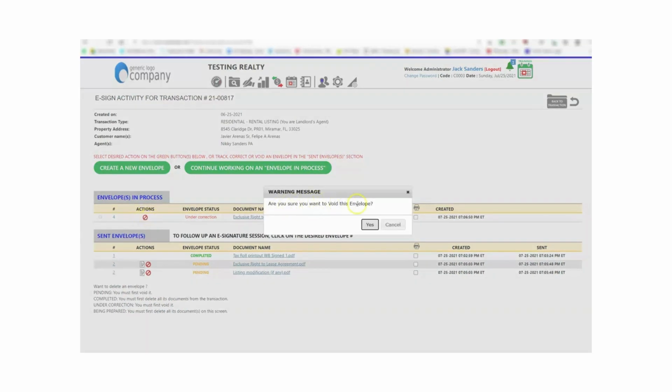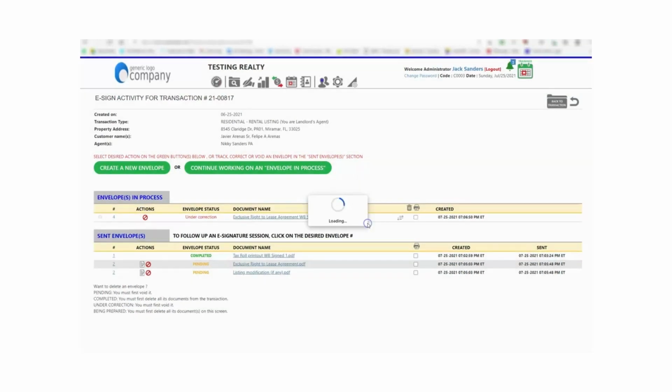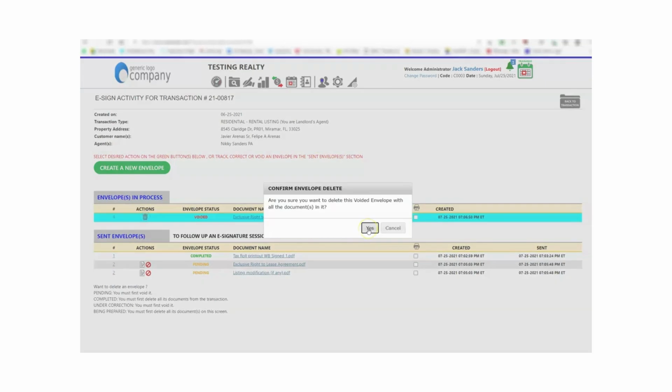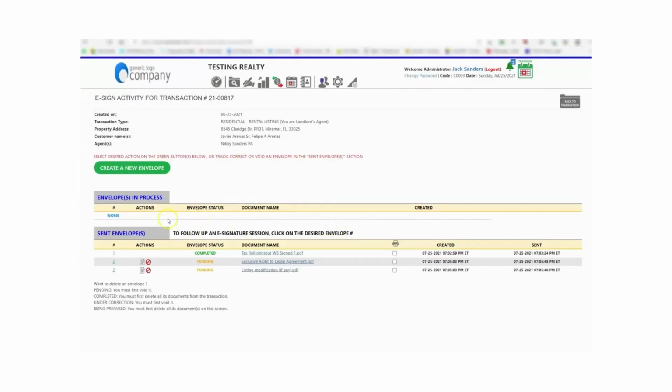Now let's continue with the other one, under correction. It says under correction, which is this one here, number 4. It says you must first void it. In order to void an envelope, you must click on this little icon with a red circle and a red cross line. Then you confirm that you want to void the envelope. You click on yes, and once you click on yes, it says envelope voided successfully. Click on OK, and then you have a little trash can here, and then you click on the trash can and confirm that you want to delete that voided envelope, and the envelope is gone.